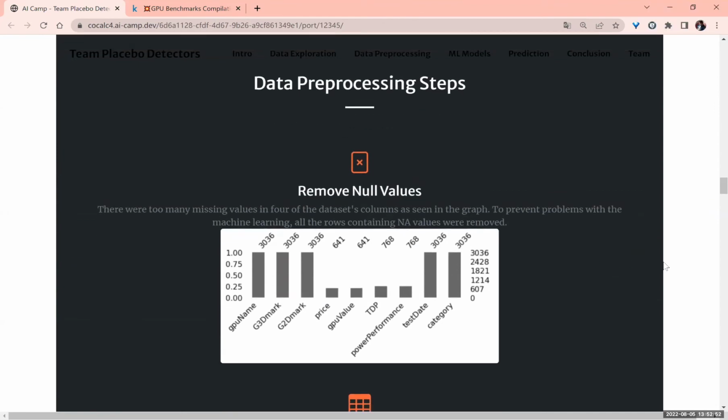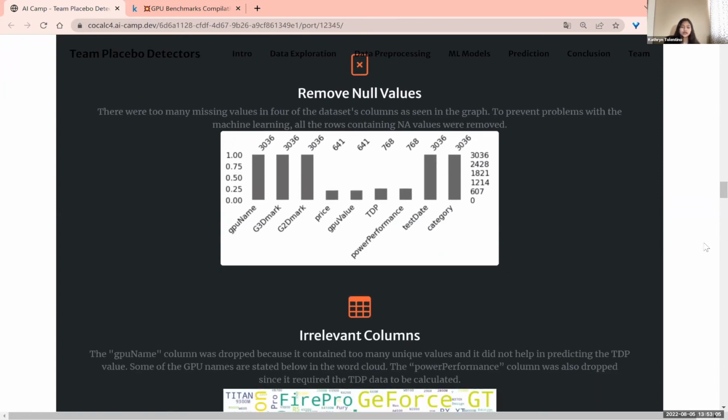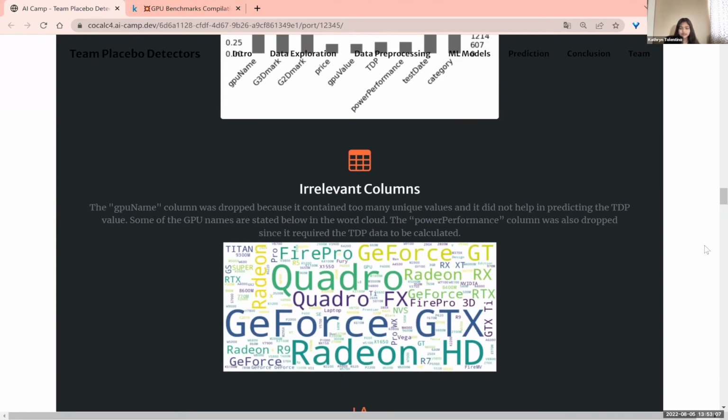So this is the data pre-processing. So first we removed all the rows containing missing data, labeled NA, in the data frame to prevent problems with the machine learning. Then we noticed that the GPU name column had a large number of unique names, as seen in the word cloud.